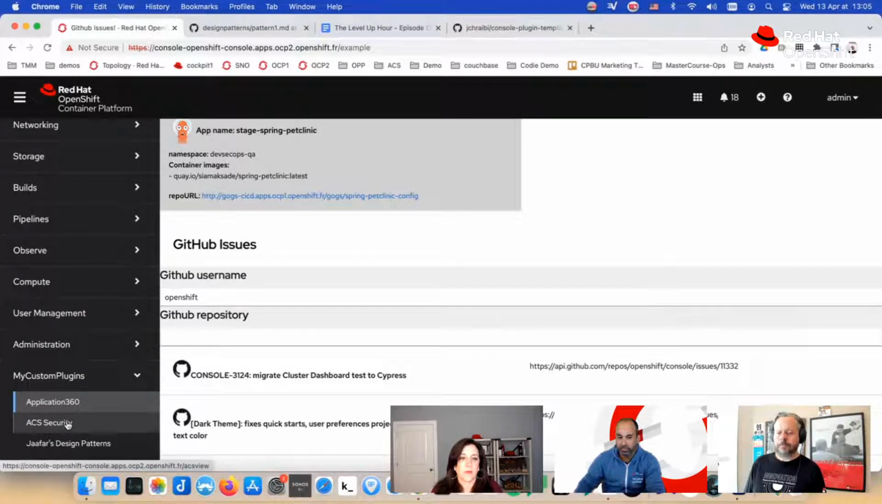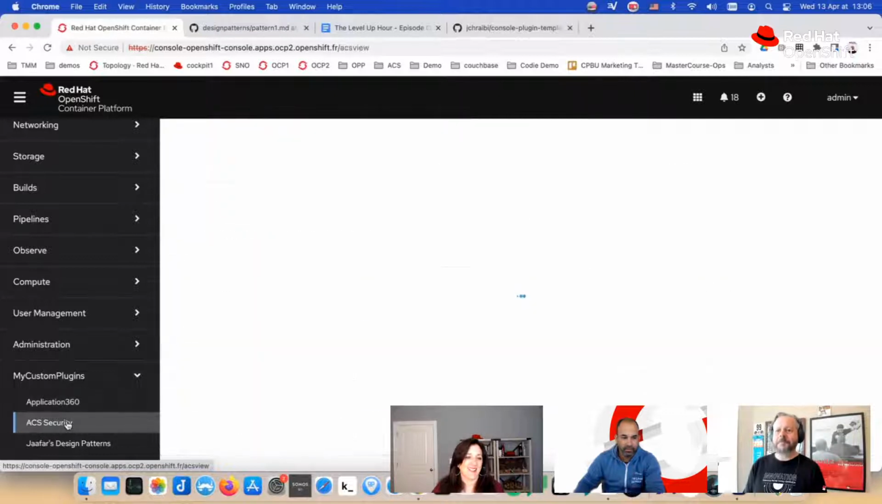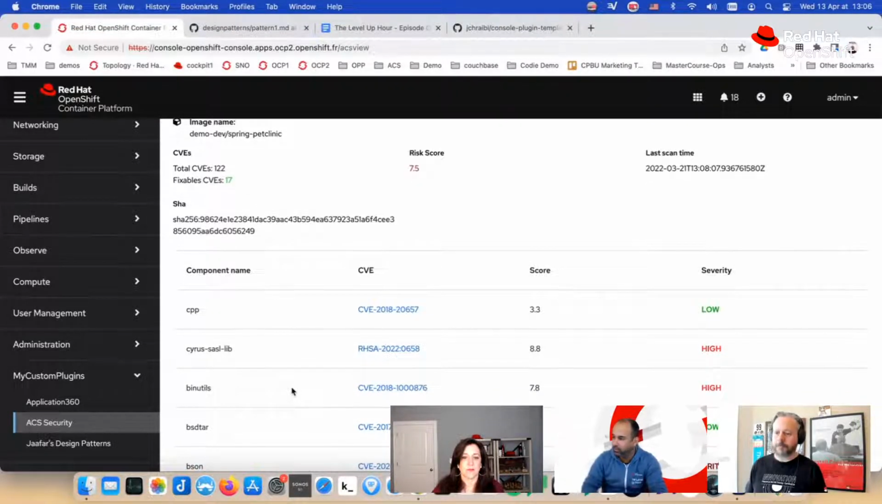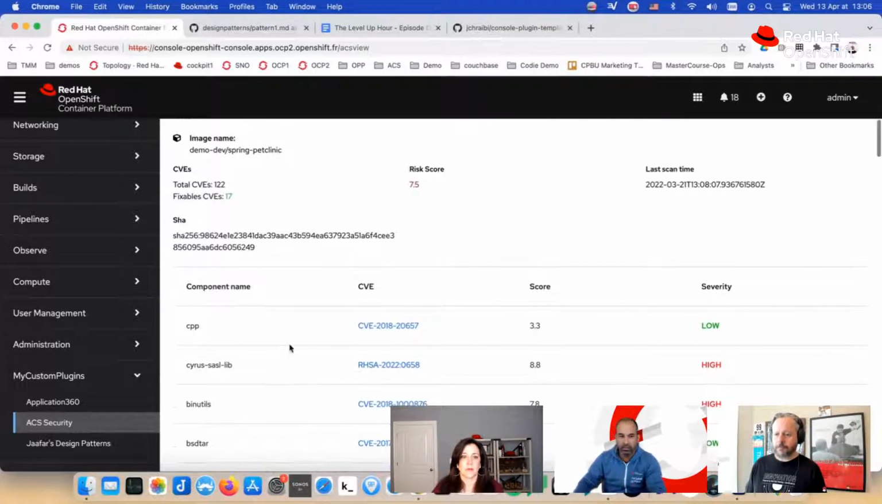I have another example. All of these are just crazy ideas that came out of my brain, but basically you can do whatever you want. Here, for instance, we have an ACS security tab, and for the current images, it's going to pull the security results from our ACS tool, Advanced Cluster Security for Kubernetes, which provides security scans and a lot more features on top of that, and surface those results in the OpenShift console here. So that's a second plugin.